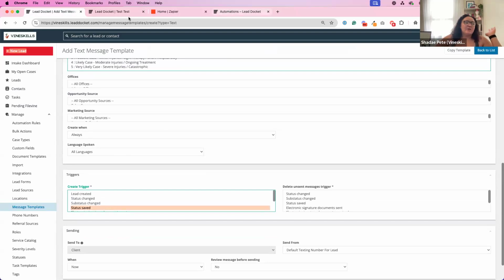And that's going to be, let's say they're already in Chase 1, and we accidentally, for whatever reason, want to resend them the Chase 1 message. Maybe they didn't get it for any reason. We had to update the phone number. If we have this selected, then every time you resave them into that exact same status and substatus combo, it's going to trigger this message.